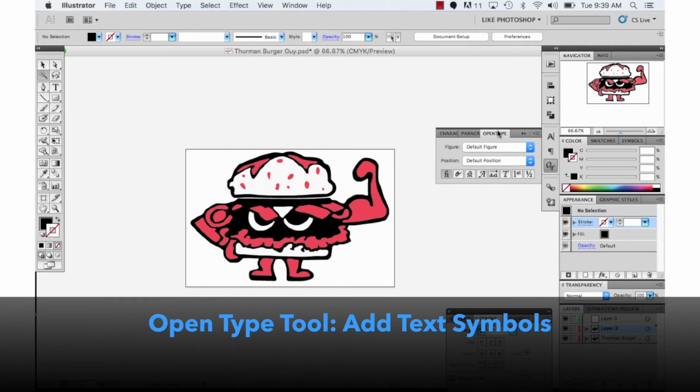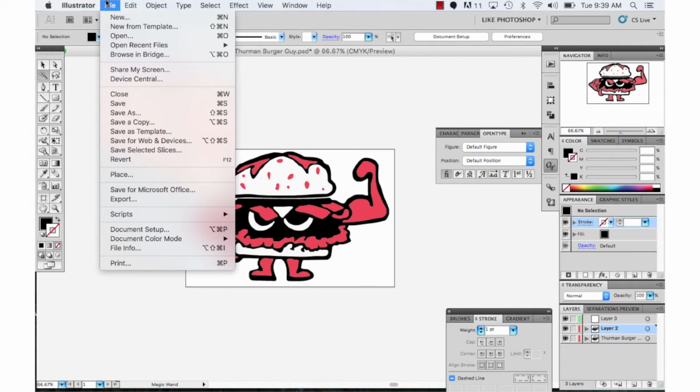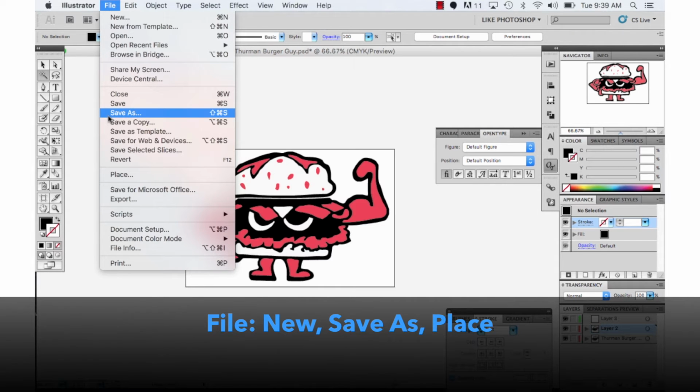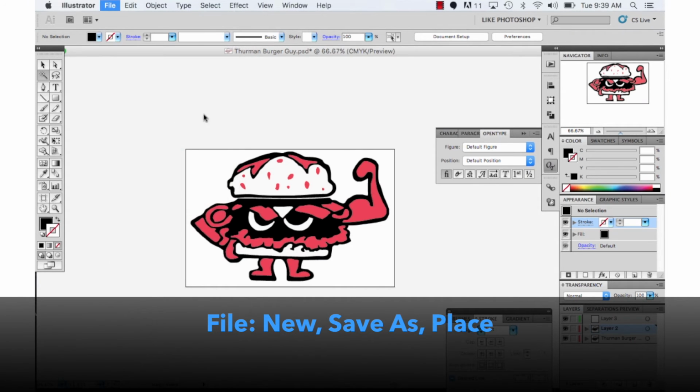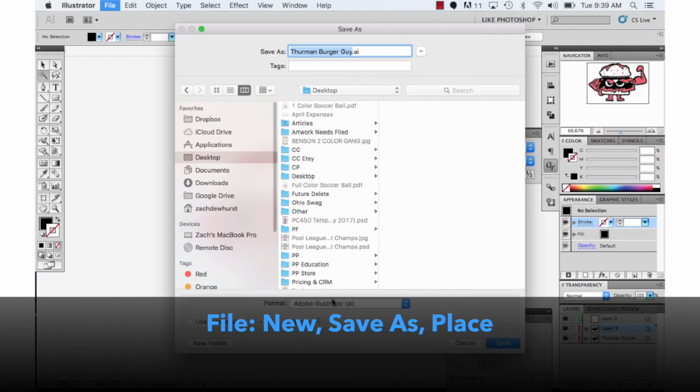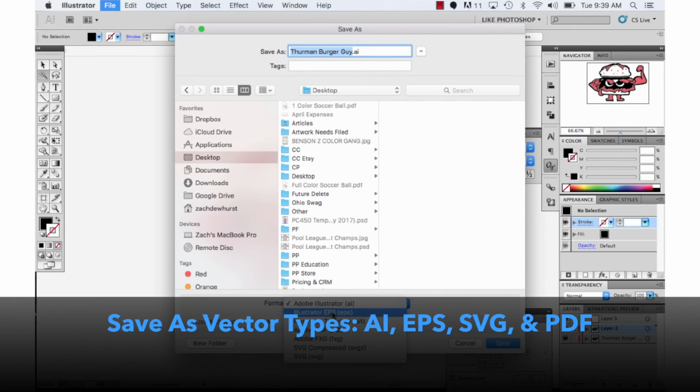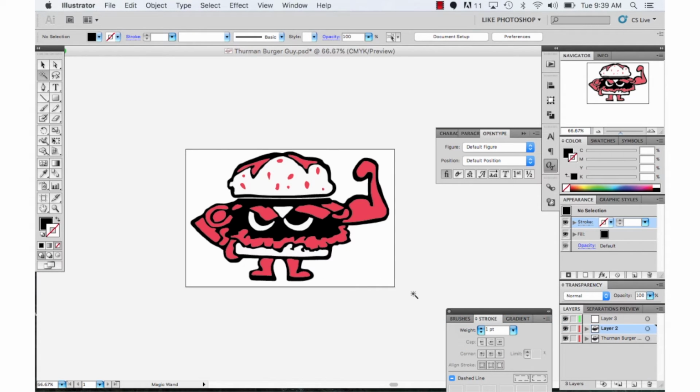Up top, you'll have obviously Save As. When it comes to Photoshop or Illustrator, we have many different vector options right here between EPS, SVG, PDF. It's a good idea to save most files as an AI or an SVG or EPS because just about every other program is going to be able to open them.